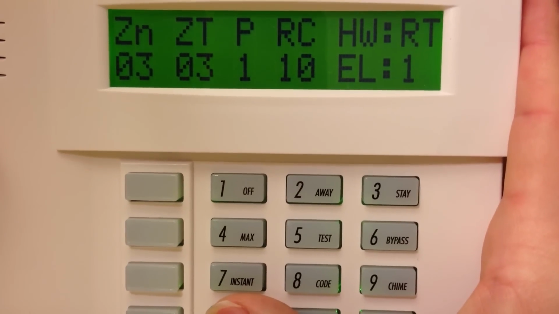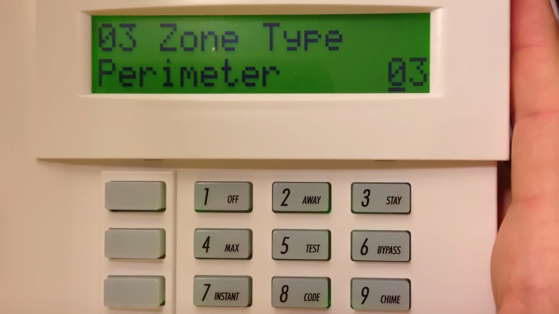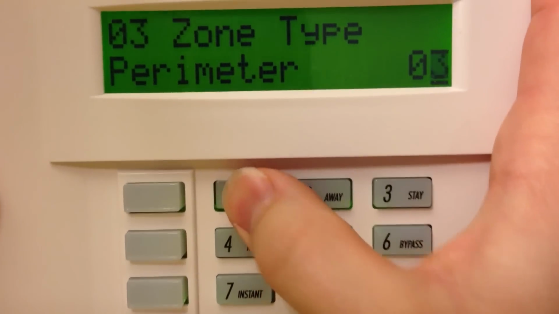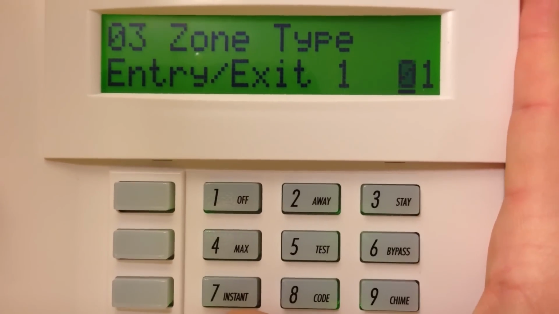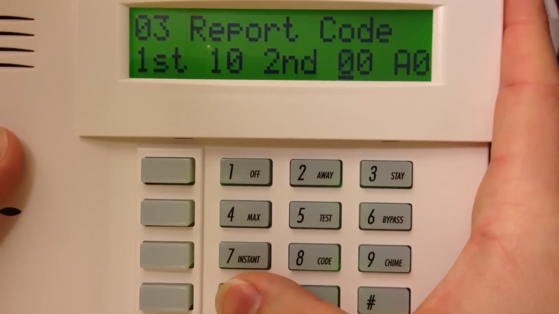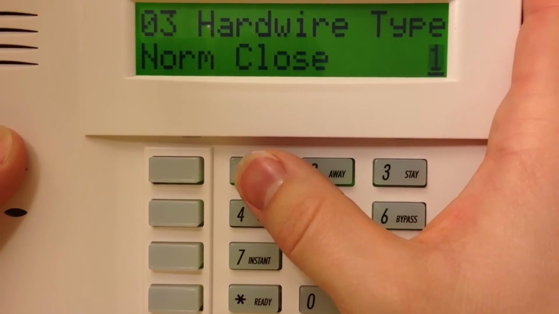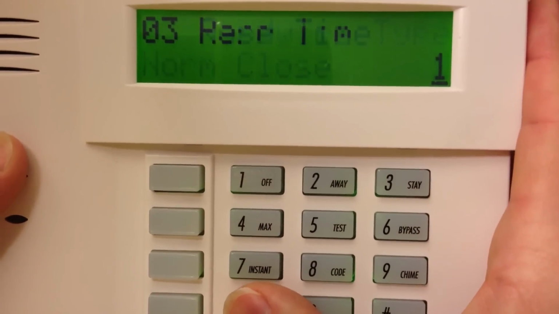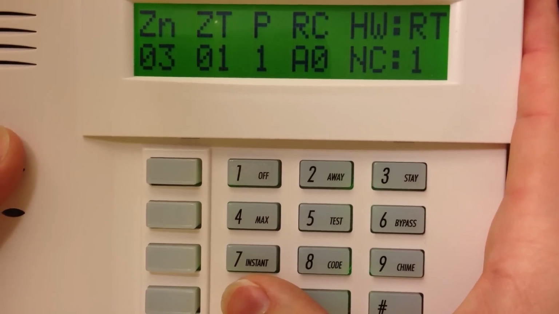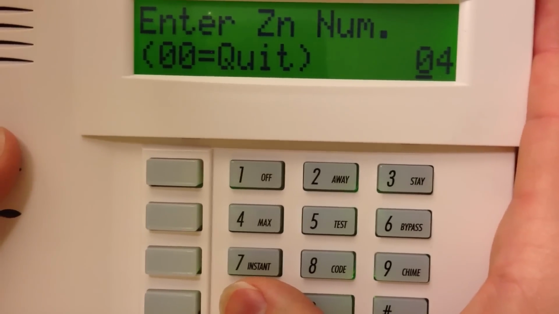Zone 3 is a garage door. So on here, we don't want it to be perimeter, so we're going to change that. 01 is an entry-exit. Press star. Report code 10. Press star. We don't want it to be end-of-line, so we're going to change that to normally closed, which is 1. Star. Response time 1. And then zone summary is fine. And we don't want to program alpha.